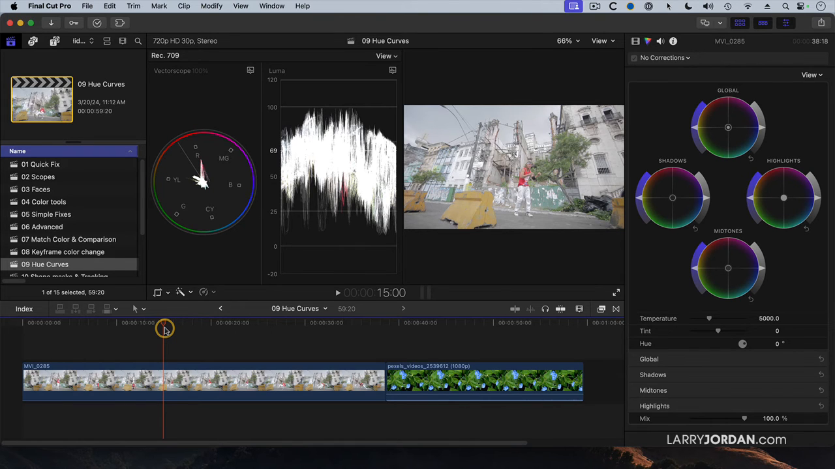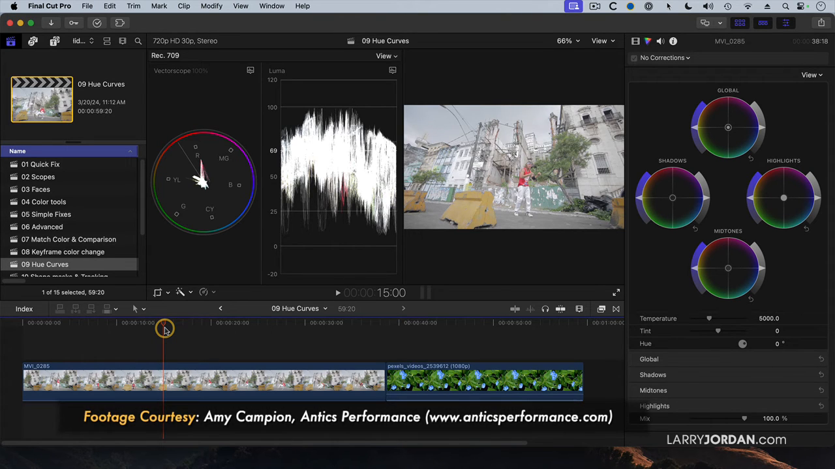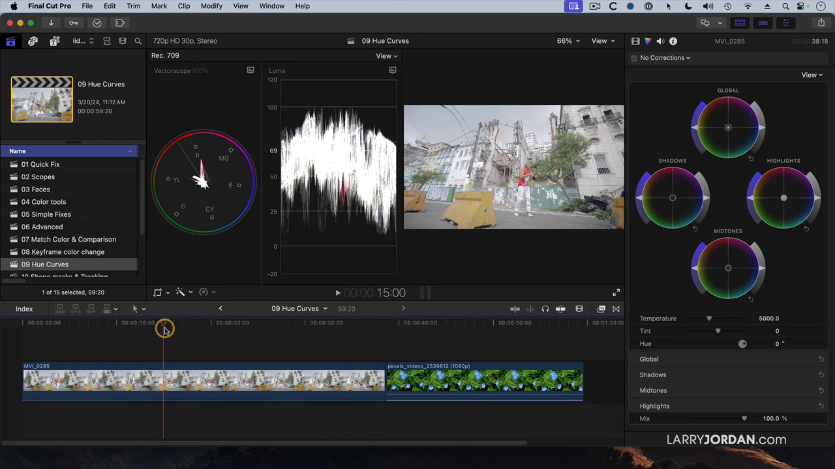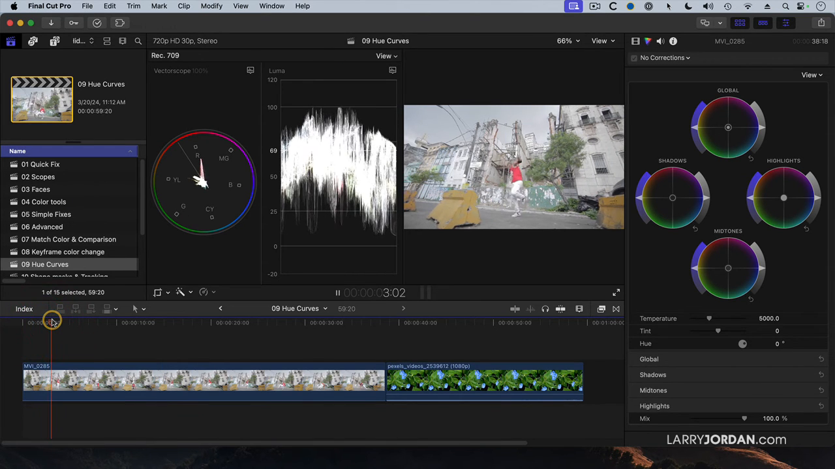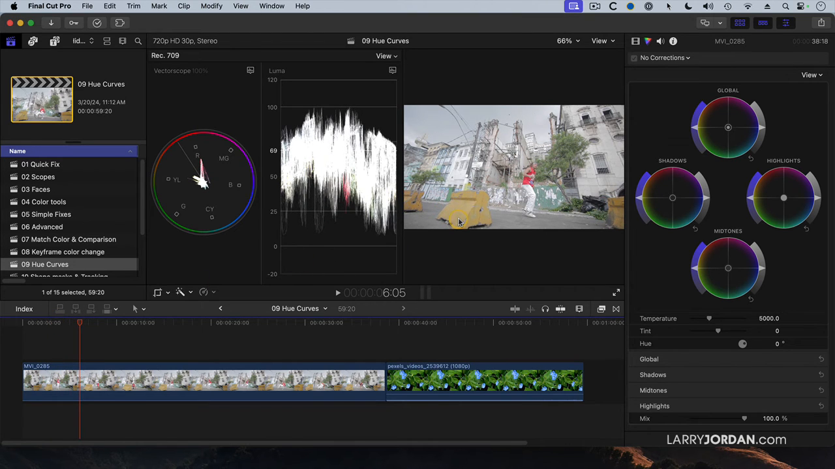For instance, this footage was shot by Amy Cat Fox Campion and her team at Antics Performance down in Rio in Brazil. And it's a wonderful dance scene where our performer is just going crazy. But I really don't like those yellow concrete blocks. They need to be a different color. They need to be green. Maybe blue. Probably green, though.